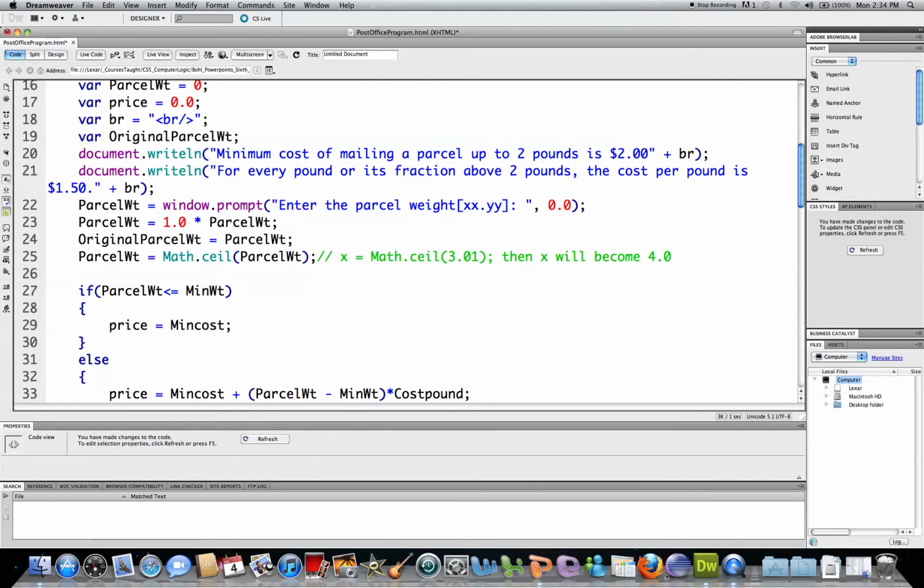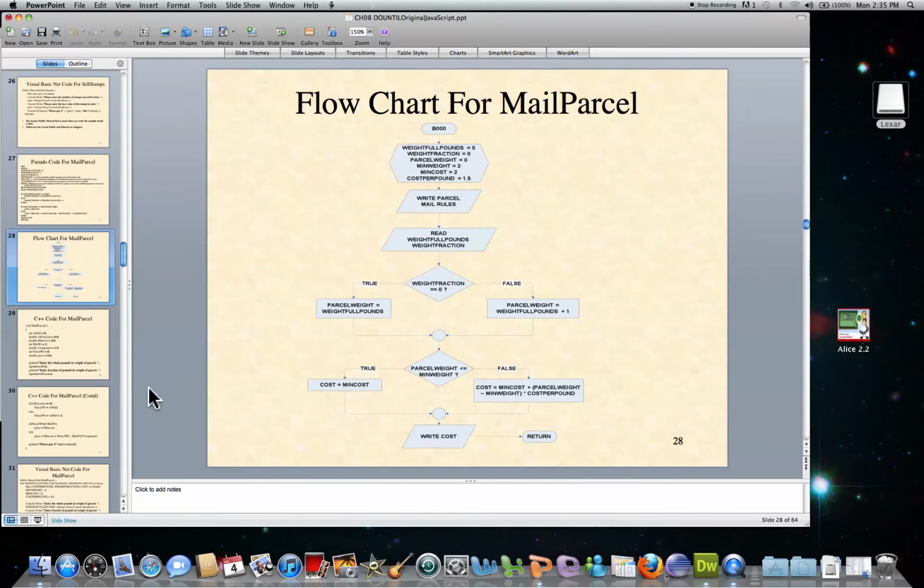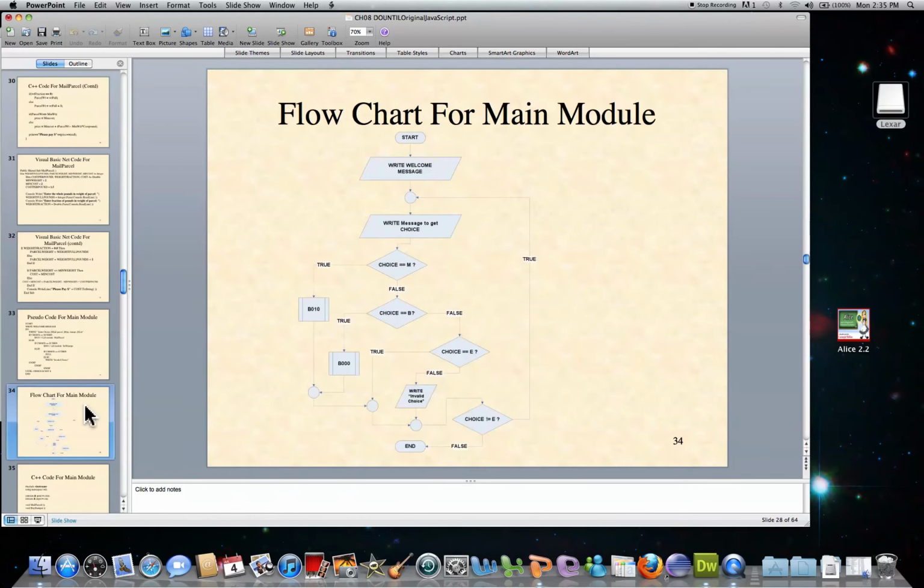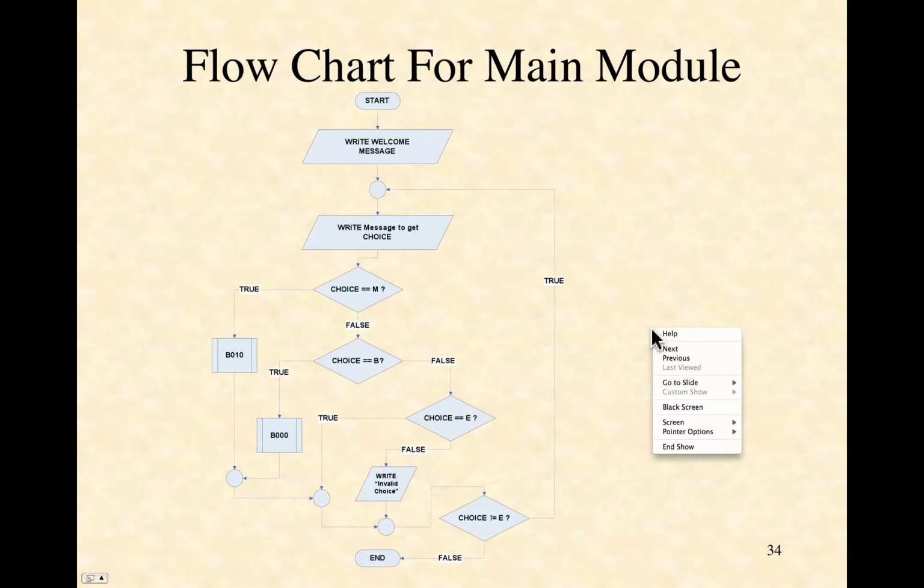Now we go back and look at the code for the flowchart for the main line module, and I believe here it is. Okay, one more time, I'm going to need my pen back.